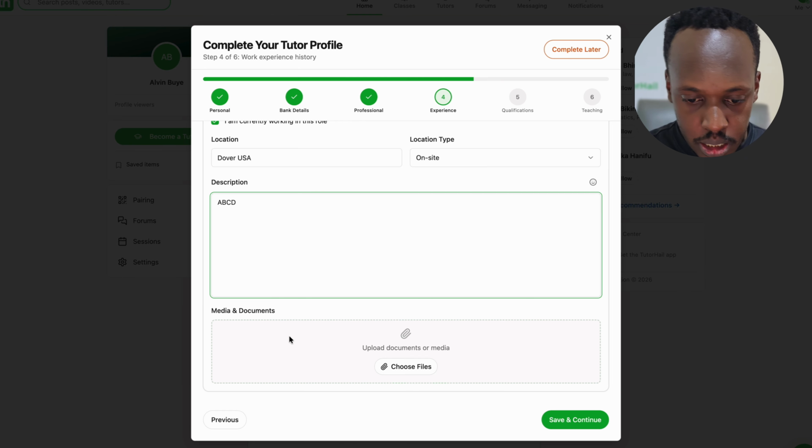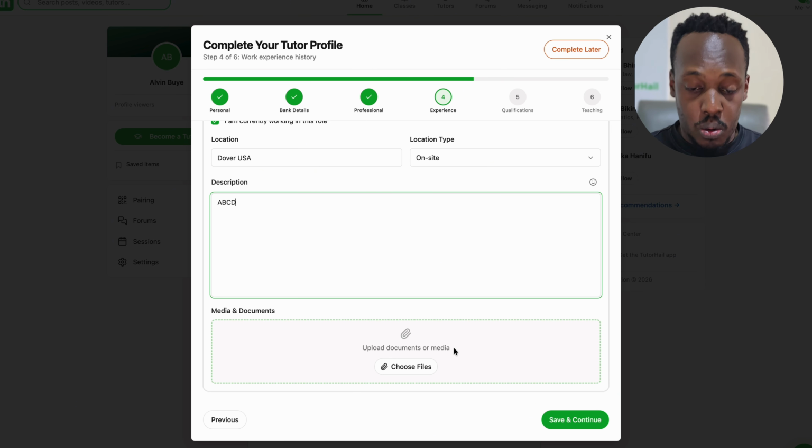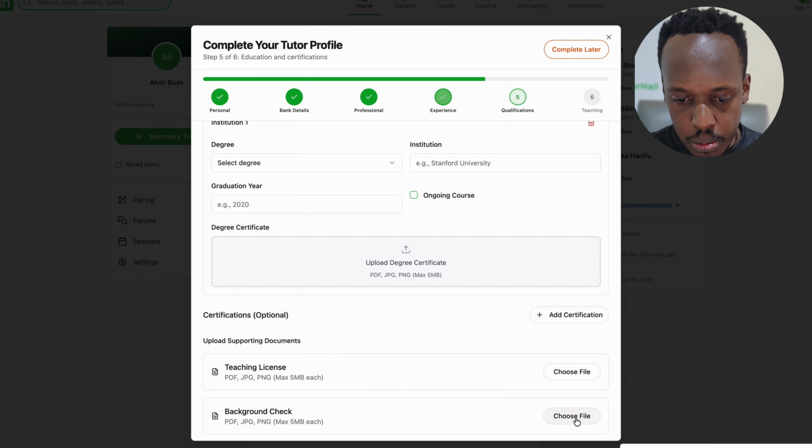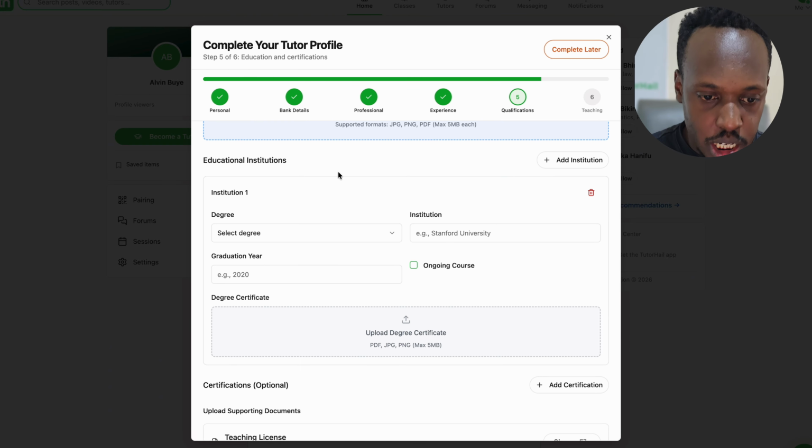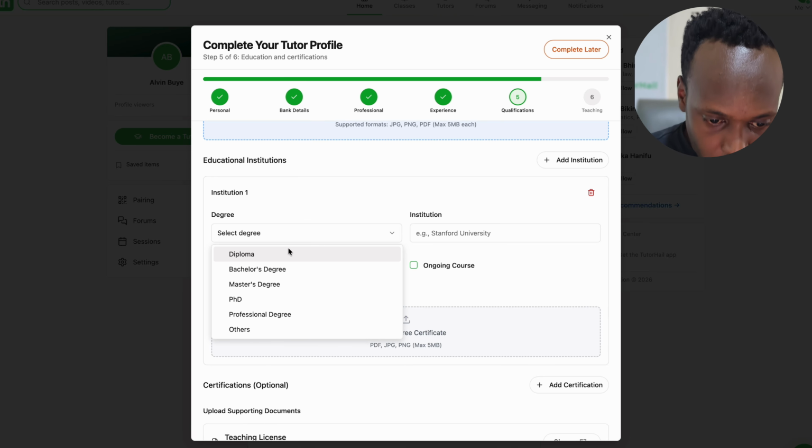And once that's done, if I have a document to show that this is where I'm working, this could be my ID, so I could put that in there. Else, I go to the next part. Now I need to put in my education. So what do I have?